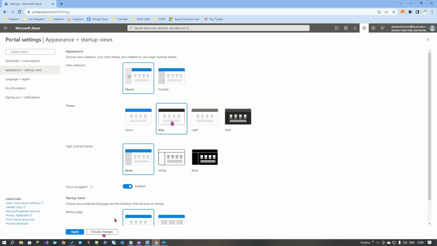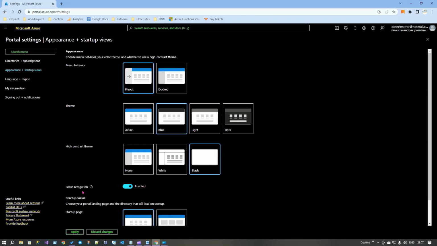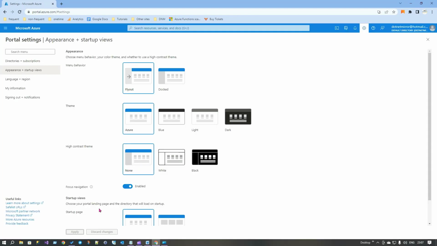Let's say I want blue, right? You can do a blue theme as well. And there are even high contrast themes with blue and all. If you want a combination, you can get a combination of themes plus high contrast themes. So for now I'll just put it back to Azure and none, apply.